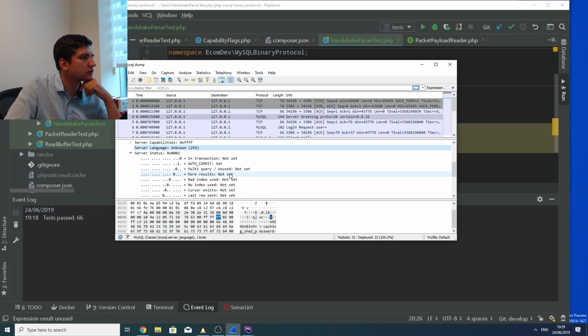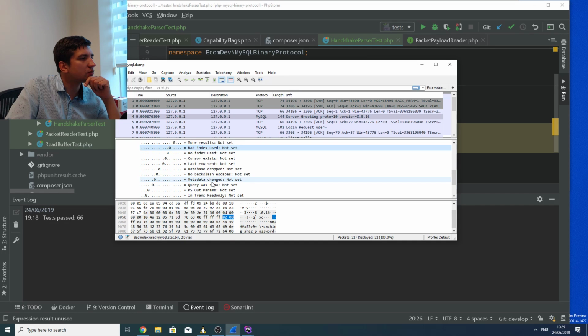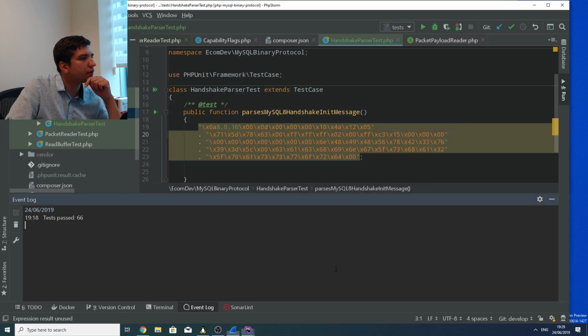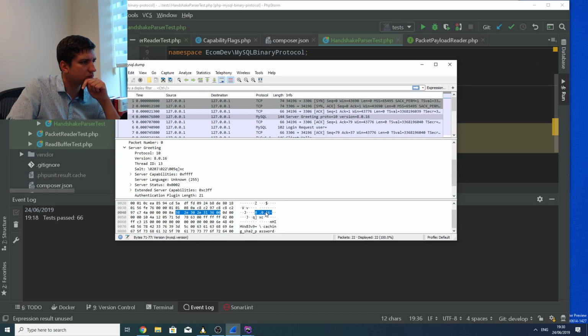Server status. The flags that are set: in transaction, after commit, multi-query, and so on. Okay. Let's play around with this a little bit. So first of all, we have a version of the protocol. Then we have some number, right?